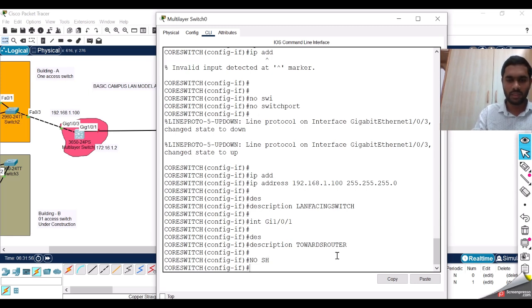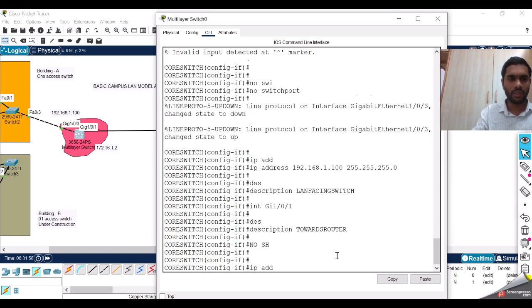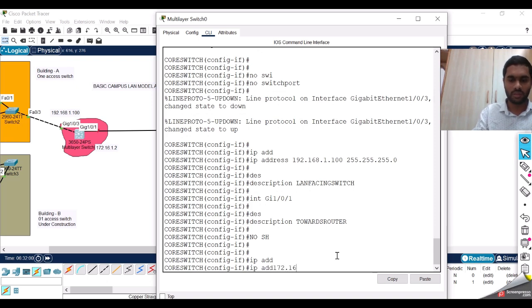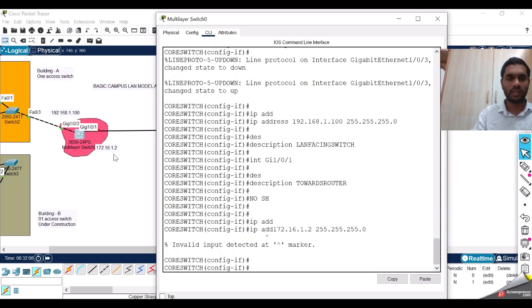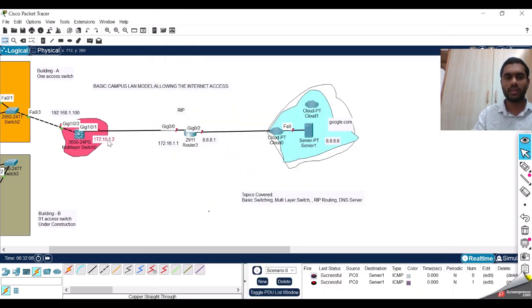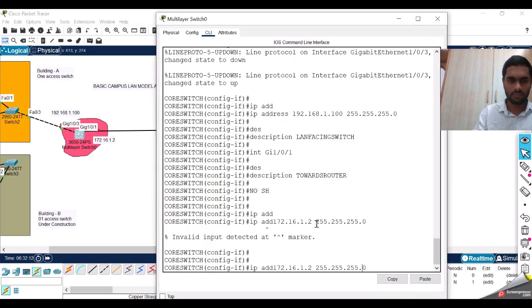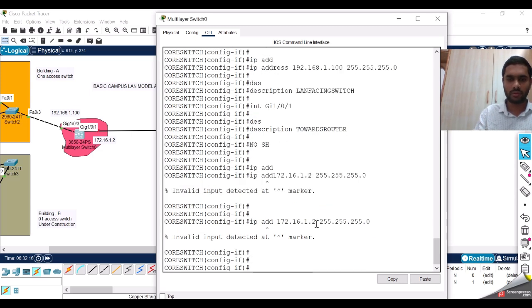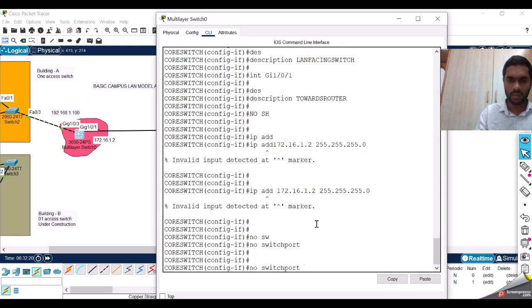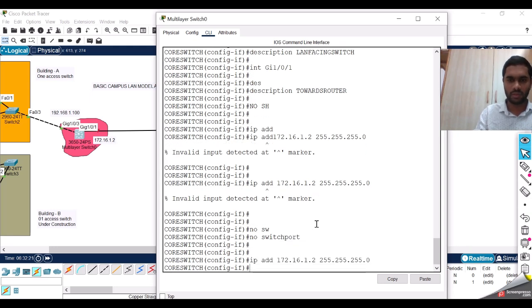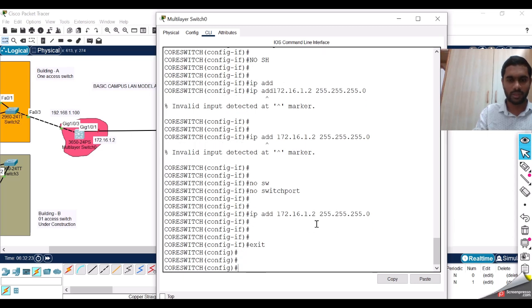So now no shut, so IP address, 172.16.1.2. Please follow the topology. I have already provided the IPs there. So this is the IP address I am using, 172.16.1.2. There should be a space, 172.16 1.2. Okay, no switchport maybe, and IP address 172.16.1.2. Yes, now it's accepted.